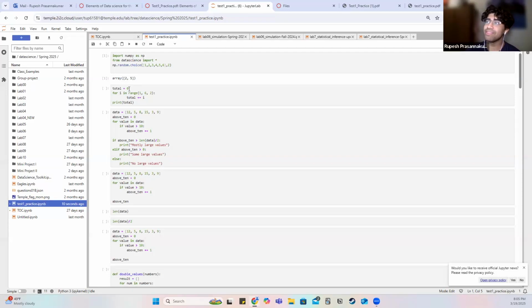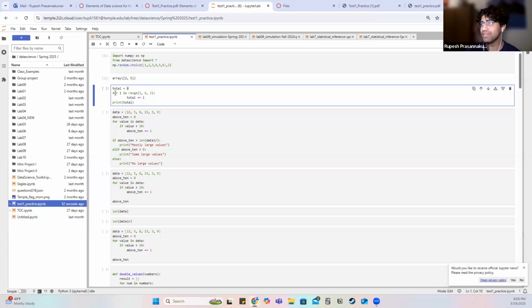Some of the ways to think about the first question: you want to think of this as your initialization. You're just initializing total to zero, so it's like a blank slate, you're starting off with zero. And then every time you go into this range, you're adding something to total, is what this is saying.